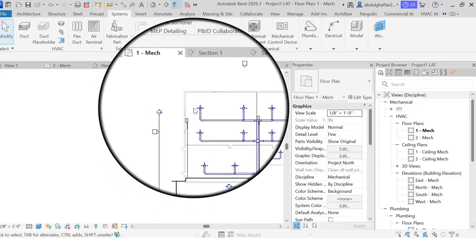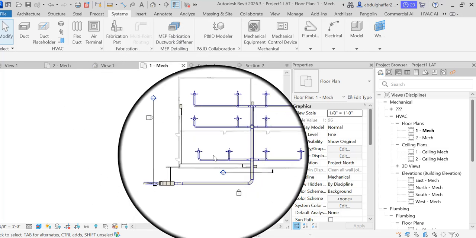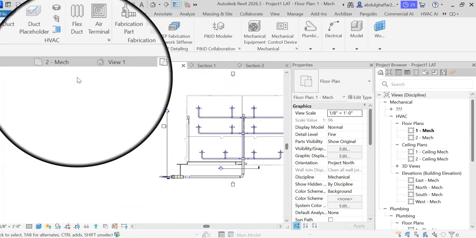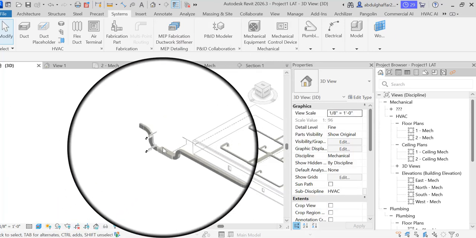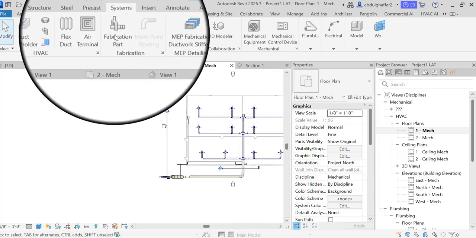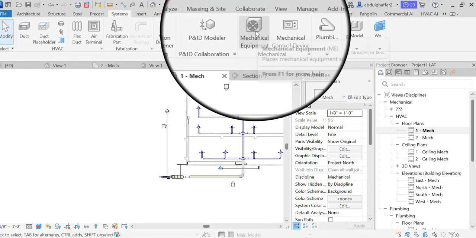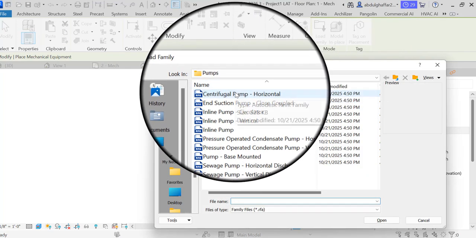To circulate water in this whole pipeline, we need a pump, and this pump also throws water to this air cooled chiller. So for that, first of all, we can place a pump here. For that, you can select this mechanical equipment and then select this load family.